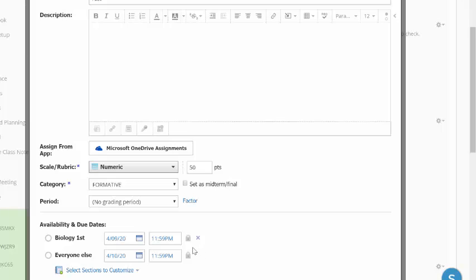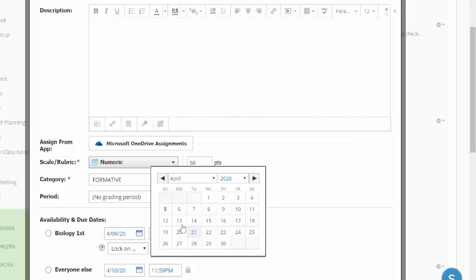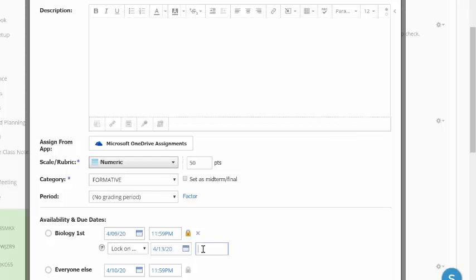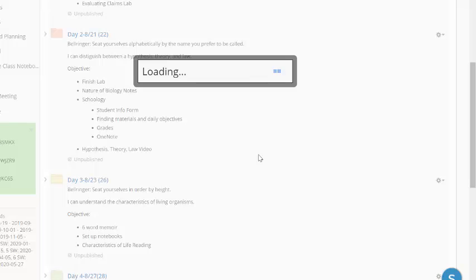Now, I've had people ask, what do you do if you don't want them to be able to turn it in after a certain period of time? Like for late work, you can click on this little thing right here, lock. It defaults to unlock, so students can submit an assignment at any point, as long as they can find it. If you want to lock at a certain time, you're saying, I'm not going to take it after this date. So I'm going to lock it on the 13th. And then you have to give it a time too. Maybe you don't want it due after class. They have to turn it in before the end of class on the 13th. So you could say 10:30 or whatever time class ends. And then you go ahead and create your assignment.